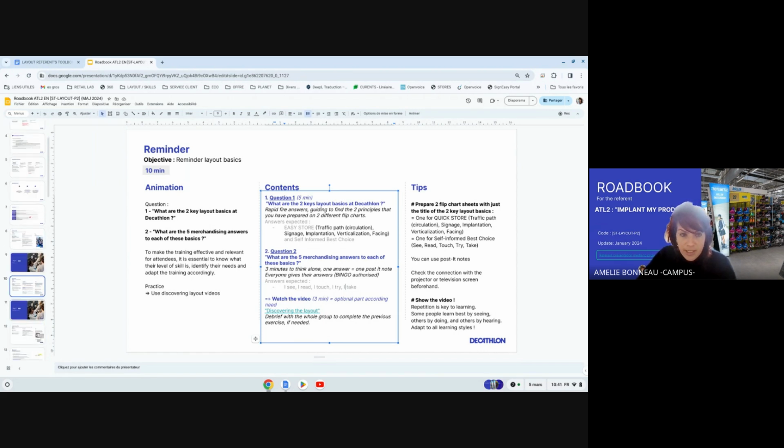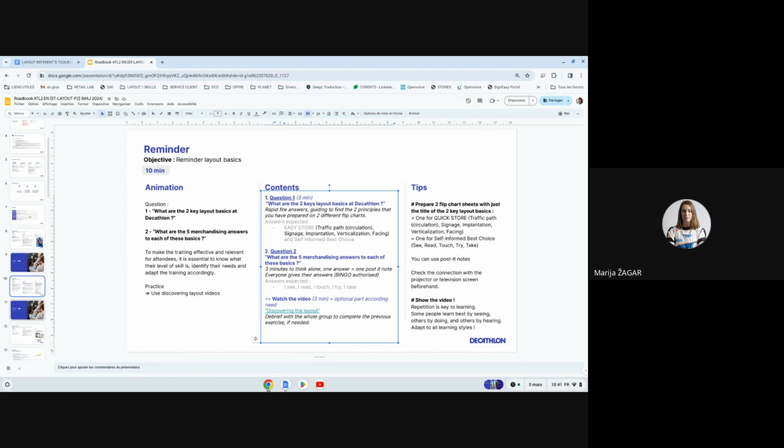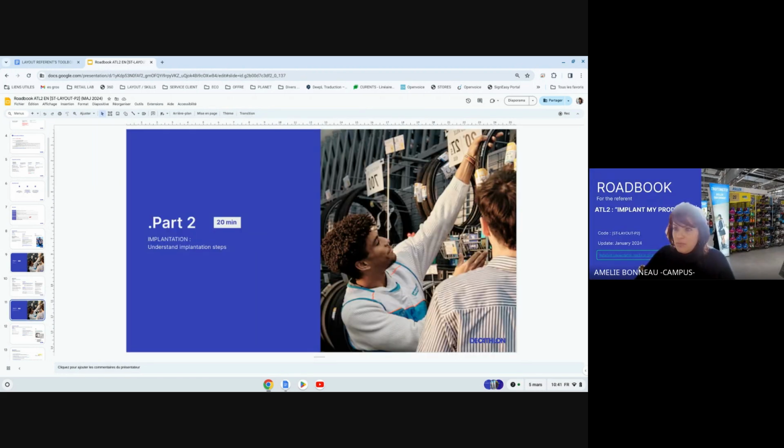Do you have questions about this part? No? Okay. Yes, all clear. It's very clear, but it's very basic. Not changed according to the last version of ATL2.